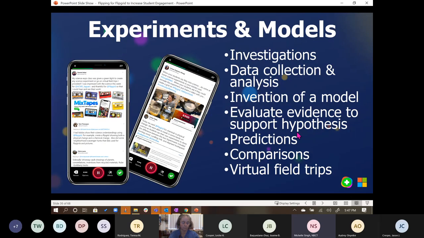So here's some examples, experiments and models. So students can do their investigations and record it with FLIPGRID. They can do data analysis and collection and record the process on FLIPGRID. An invention of a model, recording their models. And these are actual real life teacher examples of FLIPGRID topics, evaluating evidence, predictions, comparisons, virtual field trips. All of that ties into science.